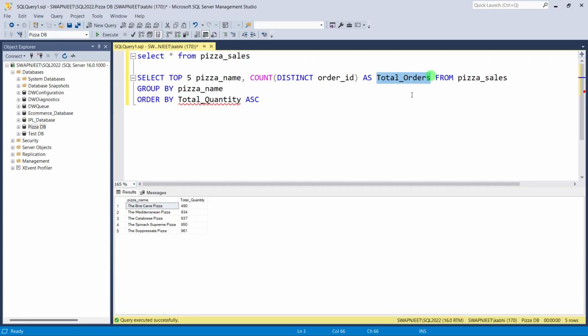And I will copy this and we have to change it here in the ORDER BY clause. All right. And now when I run this, it will give you the bottom five, but we want the top five. So I will mention here DESC. And when I run this, you will get the top five pizzas or the best sellers with respect to total orders.